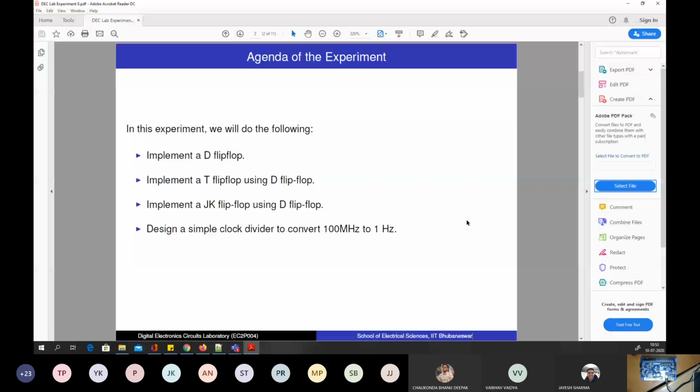So for that reason, as I said, this will be useful for your next experiment. We need to convert this 100 megahertz clock to a 1 hertz clock. 1 hertz means in a 1 second cycle, you'll get only one pulse. 100 megahertz means in 1 second you will get 100 into 10 power 6, where mega means 10 power 6. So many pulses you will get in 1 second.